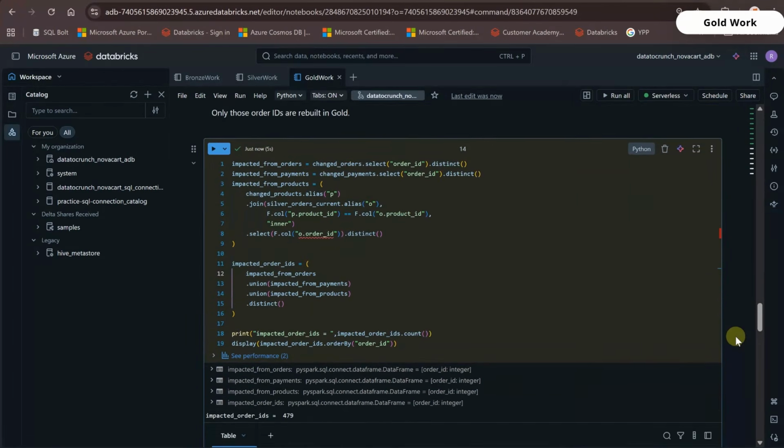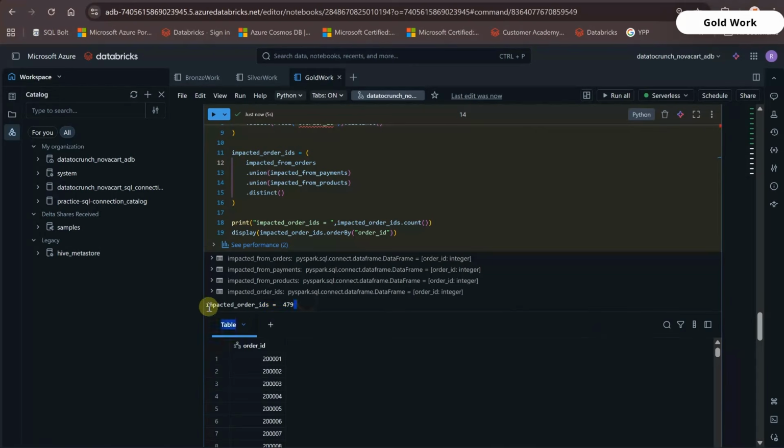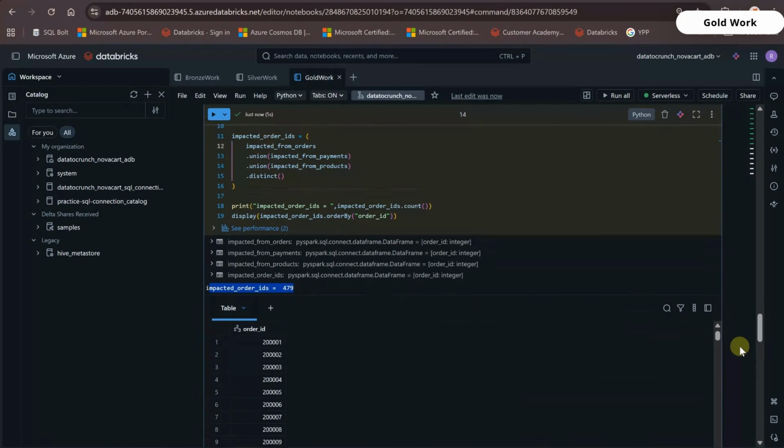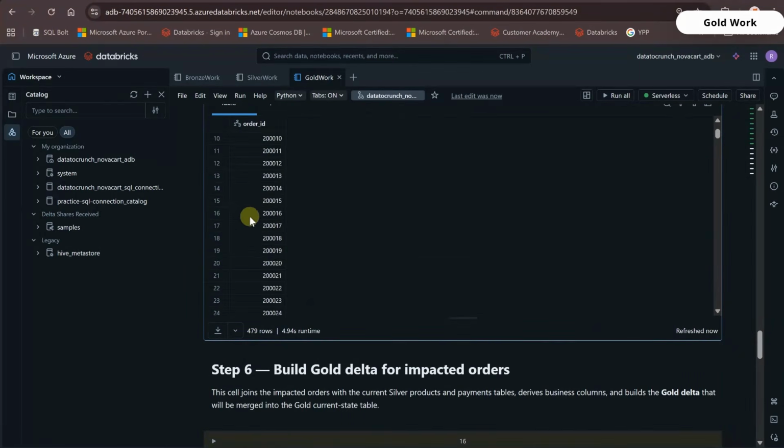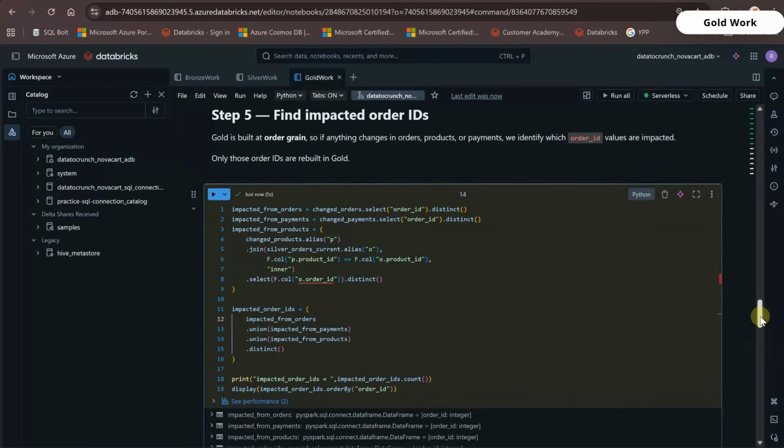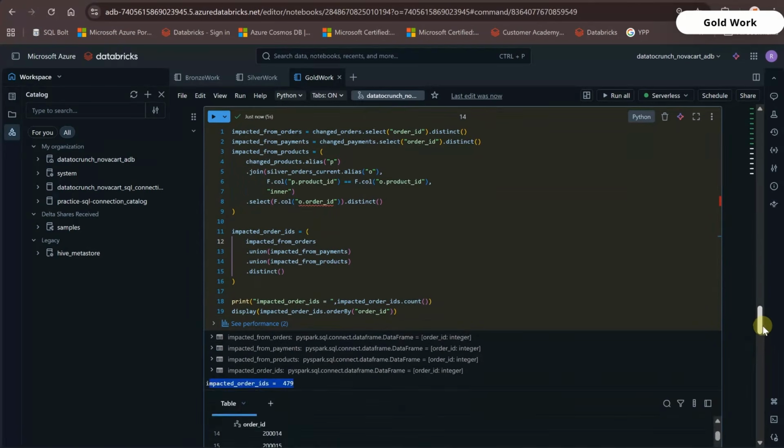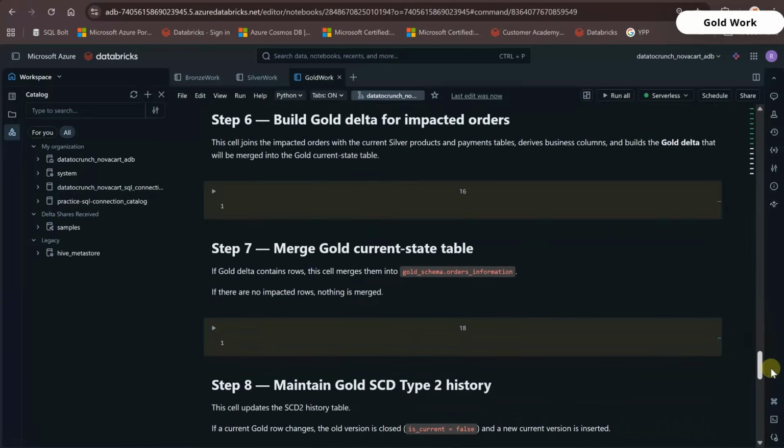Now it gives us the output as we have 479 impacted order IDs, and those respective order IDs are getting displayed here. So this is how this step 5 works. Now let's move ahead and check step 6.